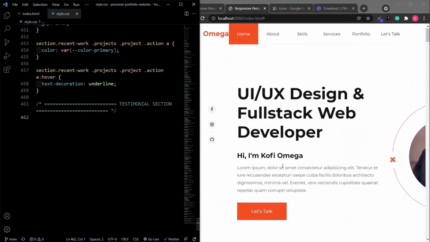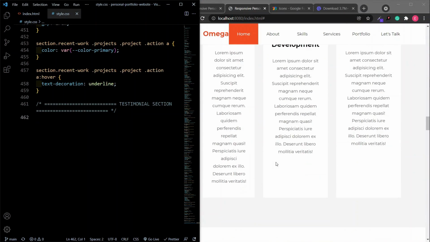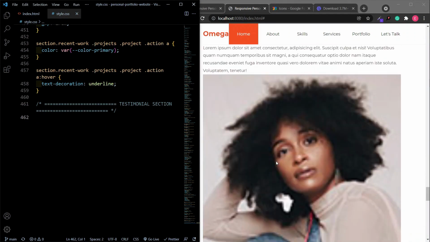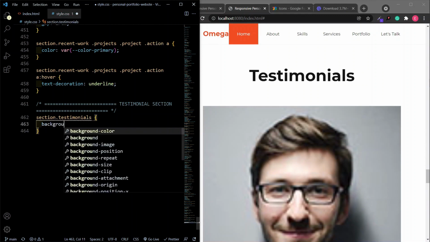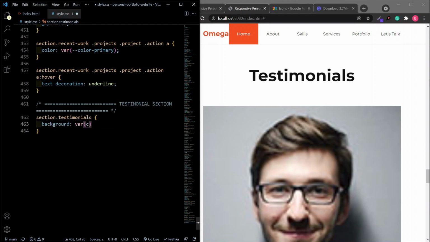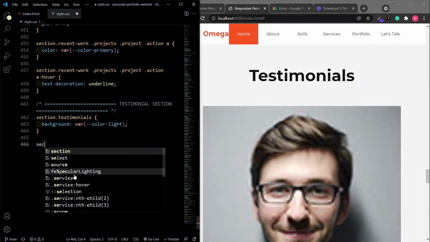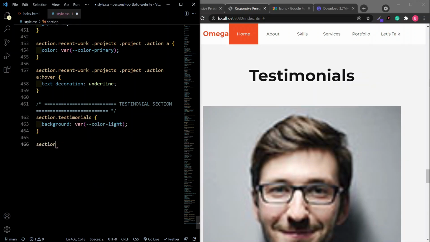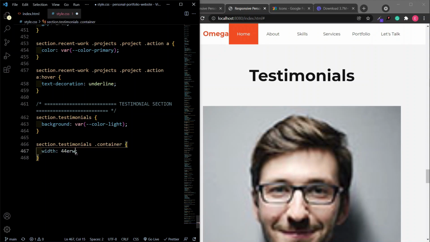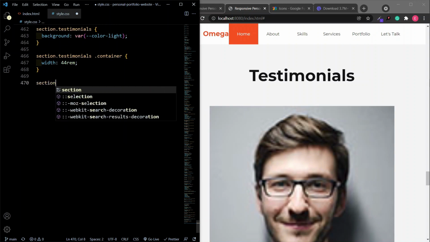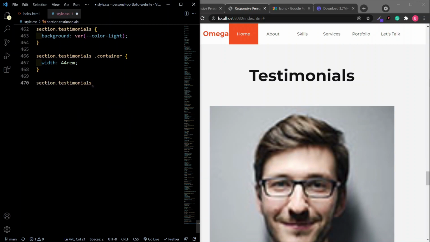Let me put this side by side so that you see what goes on. Let's give our testimonial section a background of light. Okay, that is going to be the color light. The container is going to have a fixed width of 44 rem. And then let's see, testimonials.